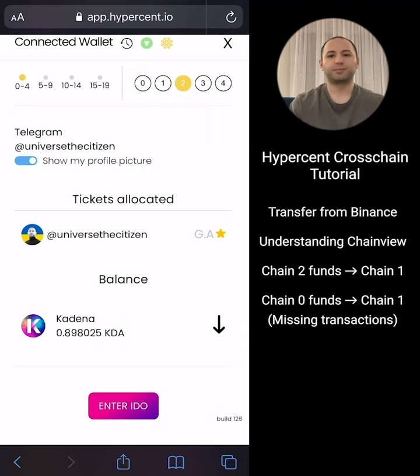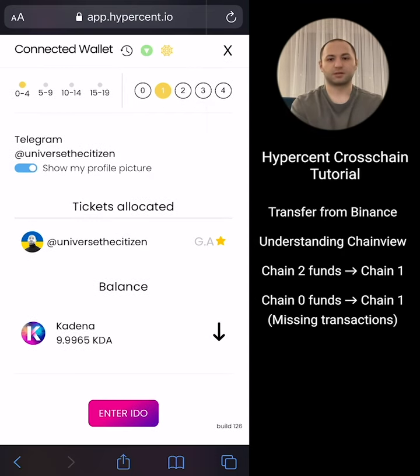Okay guys, let's recap. Kadena works with multiple chains. We have now successfully sent a transaction from Binance to the Hypercent Wallet, moved all the funds from Chain 2 to Chain 1, and we fixed the transaction from Chain 0 to Chain 1.